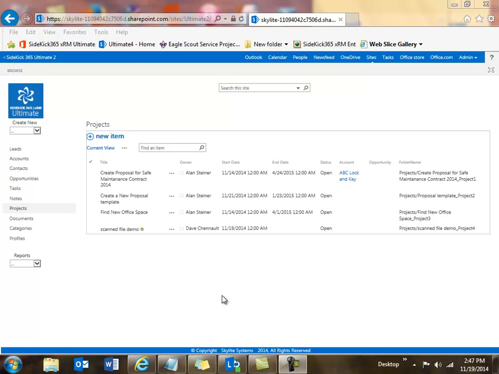Now, a little background, we don't really care what you use to scan in your files. Our solution is designed to pick up files that you've stored somewhere that we can see it. Might be a shared folder on a drive somewhere, could be on your local PC. As long as we can see those scanned files, we'll be able to tag them and upload them into SideKick 365 xRM Ultimate. We can load them into accounts, opportunities, or projects.